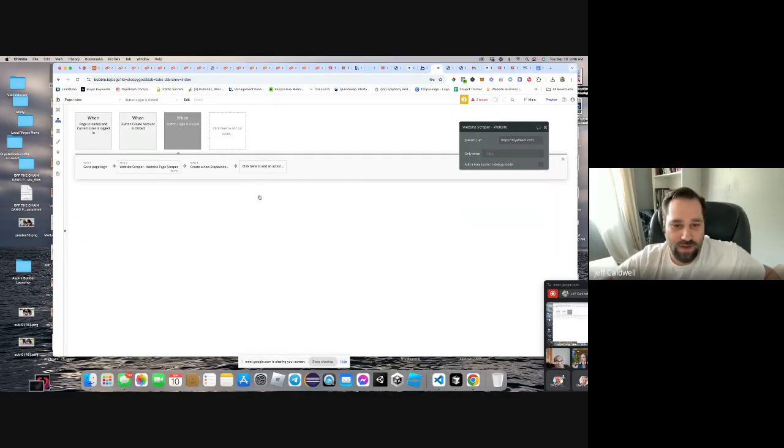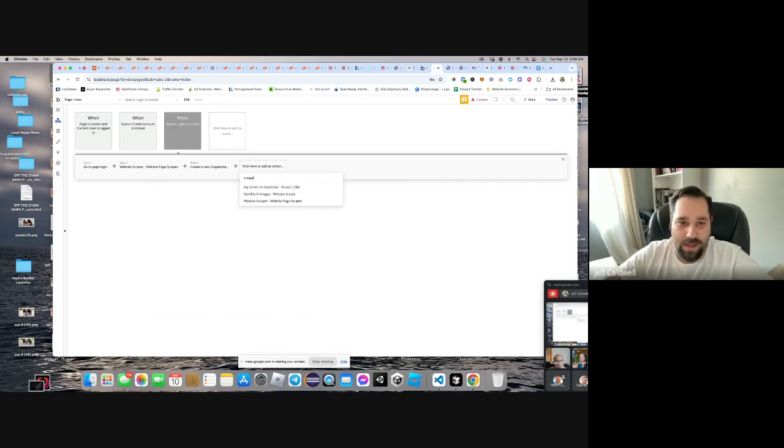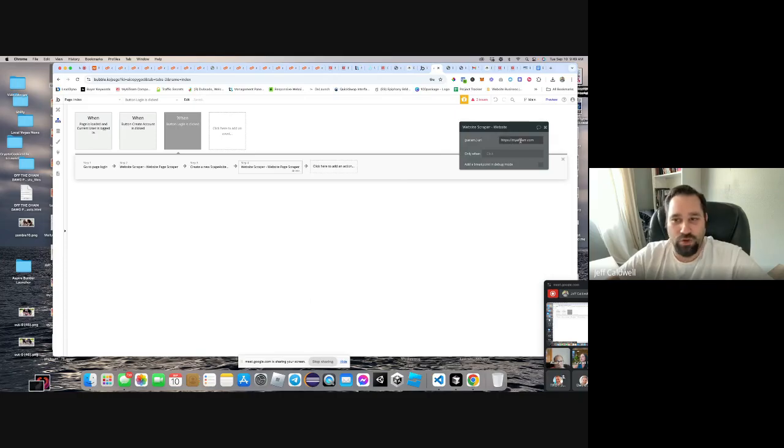Well, guess what? Now I can go to workflows, and literally right here, the website scraper is inside this. It's in our workflows, right? If I go to plugins and I scroll down to the website scraper, website page scraper, it's right here. Or I could even search it, right? I could just type in scrape and I could say website scraper, page scraper. And then I could pass in the URL.